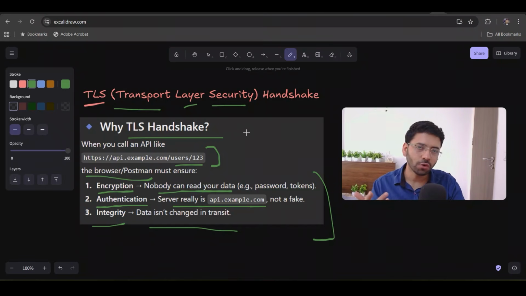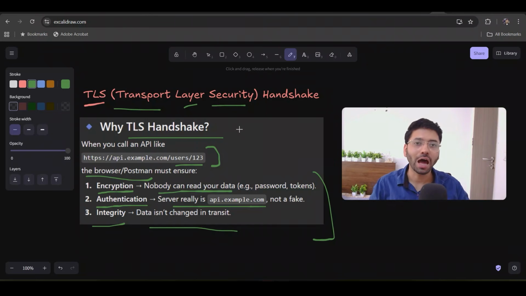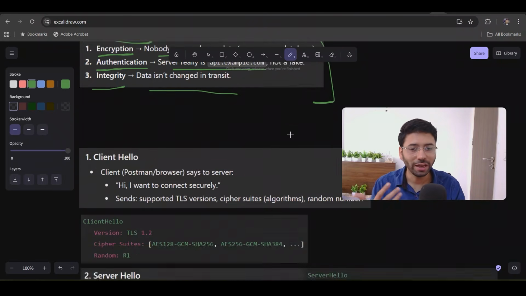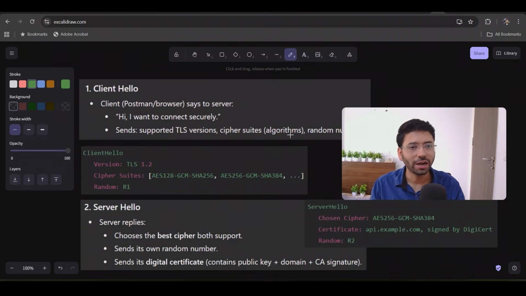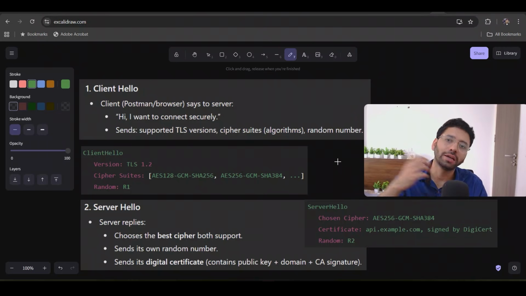So TCP was just providing you a connection through which you can send your data in TCP packets, but we also need to make sure these things are ensured while we are making the API call, and that is done via TLS. Okay, now let's talk in detail about the steps involved in this TLS handshake. Basically you can simply understand it as HTTPS.